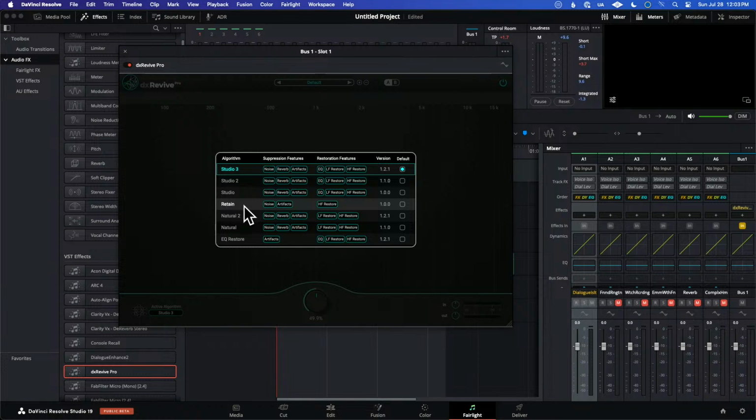There's one called Retain, and that's mostly just about noise reduction and removing any artifacts. And you can just see, it'll tell you right here what each of the algorithms do. This is one of the originals. But there's the natural. And the idea with the natural is it's not going to necessarily give you that broadcasty studio sound, but it is supposed to do the noise reduction and de-reverb and take care of any artifacts itself. And then there's this new EQ Restore, which we'll take a listen to.